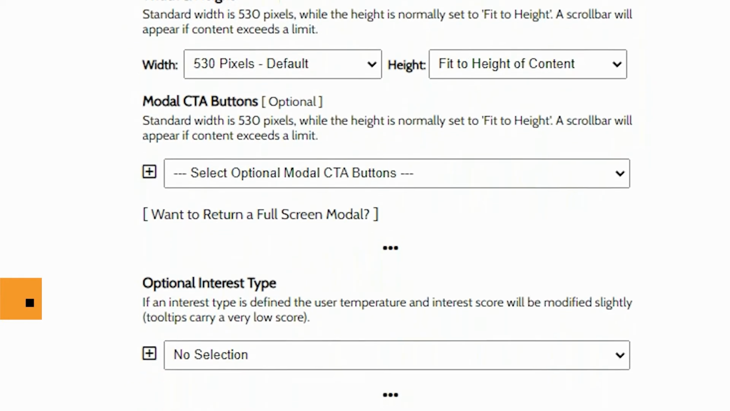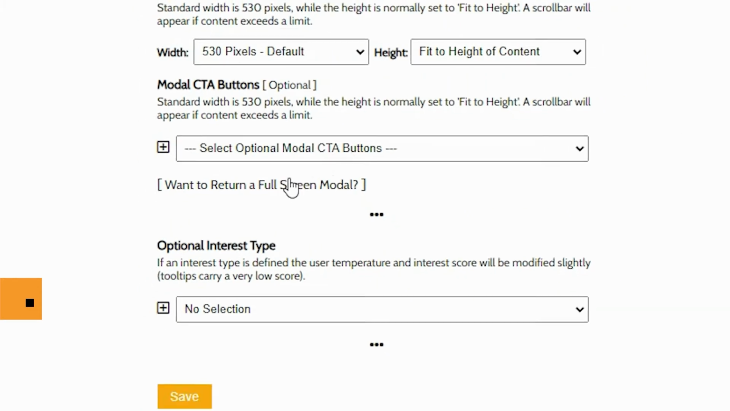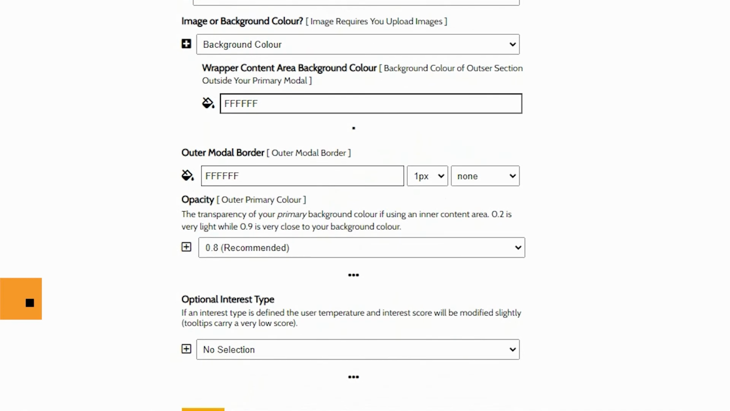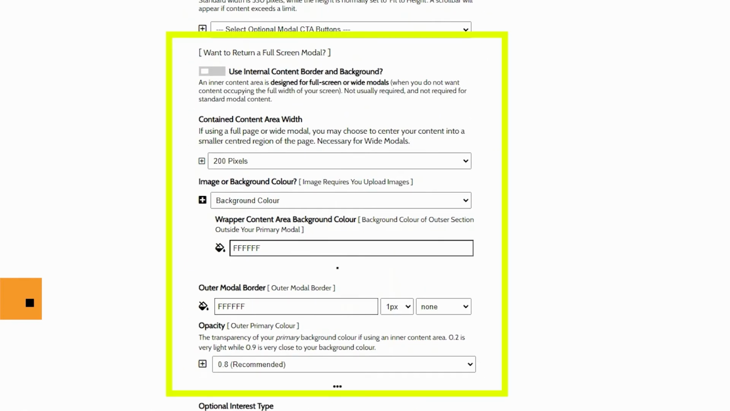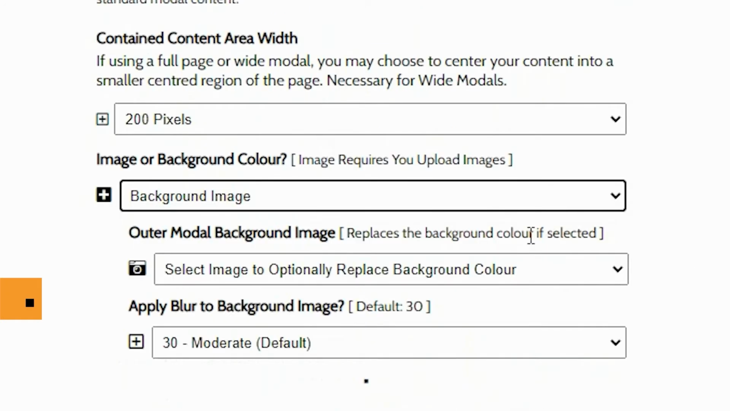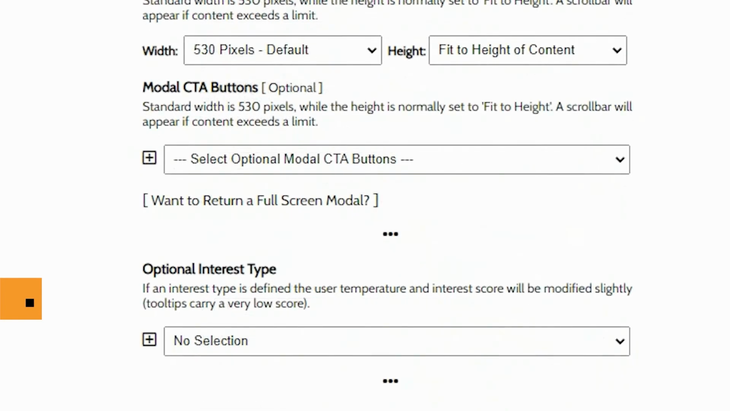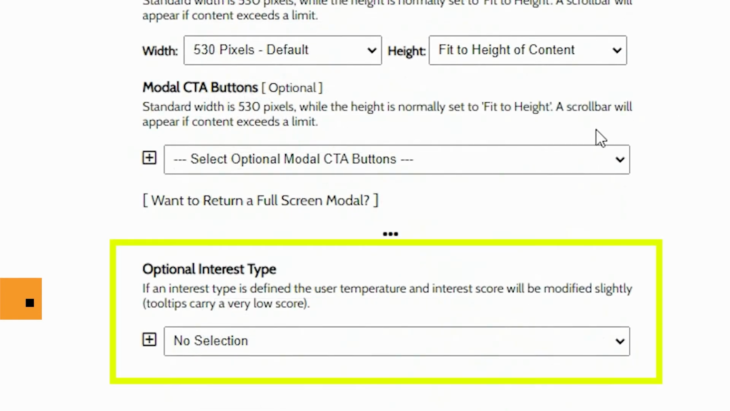If you have created a call to action pairing of buttons, they may be assigned here and they'll show after all modal content. If you would like a full screen modal, select the full screen option and fill in the appropriate details. You have the option of applying a background, image, or color. And if an image is selected, you will be required to specify the blur applied to the background. The optional interest type is part of the conditional system, and the conditional module should be referenced for an understanding of how the conditional features are used.